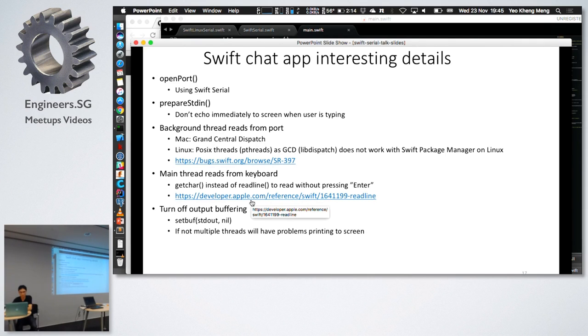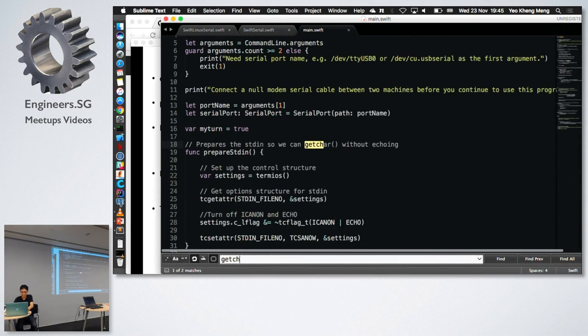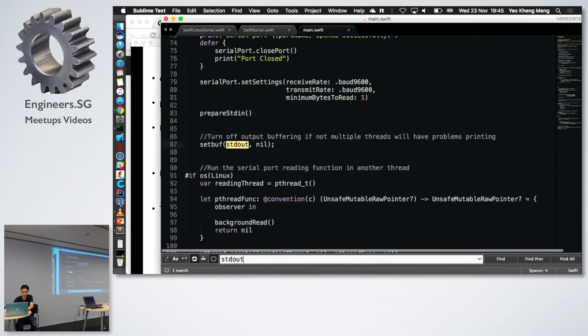Then another issue is that I have to turn off output buffering. I mentioned that there are two threads. One thread will print to the screen what the other user has typed, and another thread will read what you have typed and print to your own screen. Because there are two threads writing to the screen, there's some issue with that. Sometimes the characters don't appear on your screen because of output buffering. So again, I have to call a C function, setbuf with standard output set to null, so that it will not buffer the output here. So again, I have to call C functions.